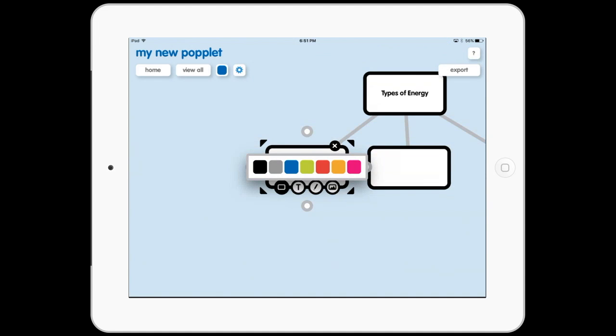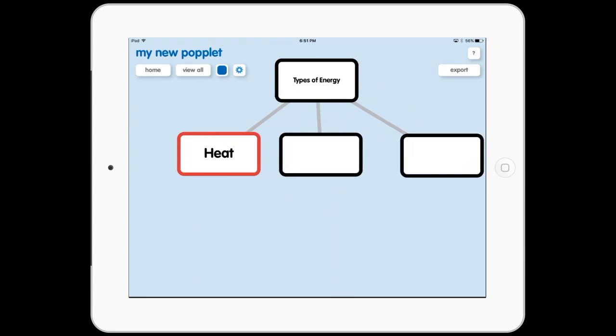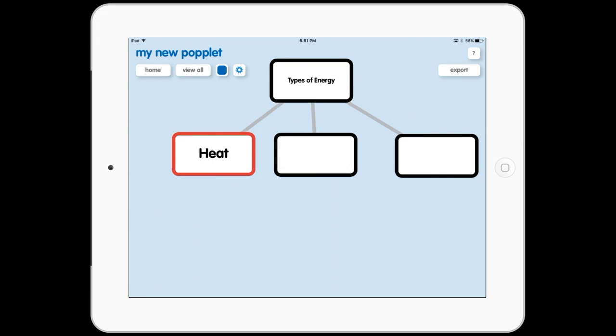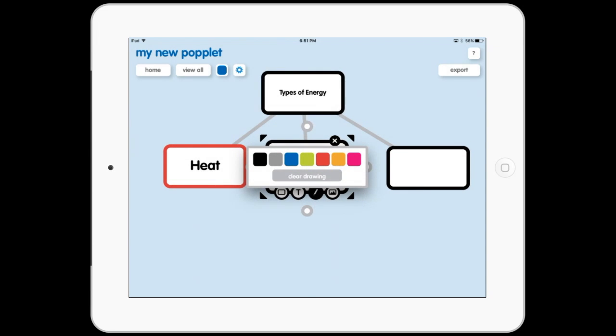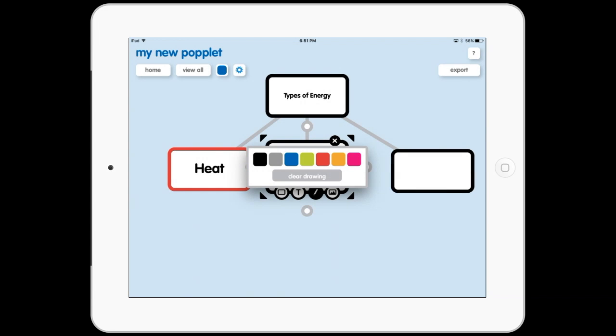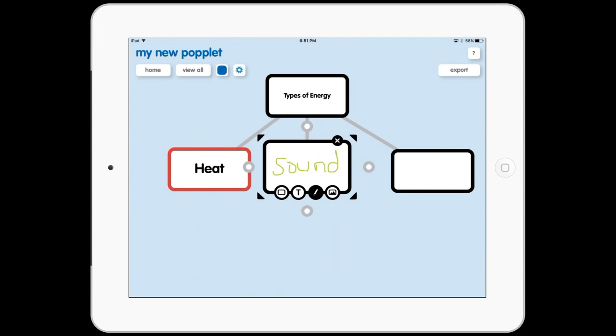As mentioned before, you can also change the color of the outline of your Popple. By clicking on the outline button, you can select a new color for your Popple. Every Popple attached to this afterwards will also have this new color. Now let's move on to a drawing. In this box, I'm going to select the pencil. Then I'm going to select my color and start writing or drawing the item that I would like to show up in the box. In this instance, it would be the word sound.